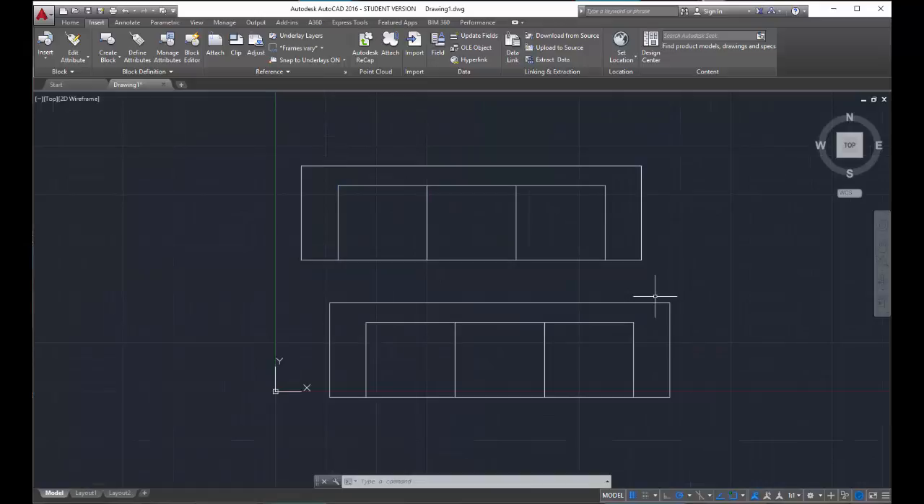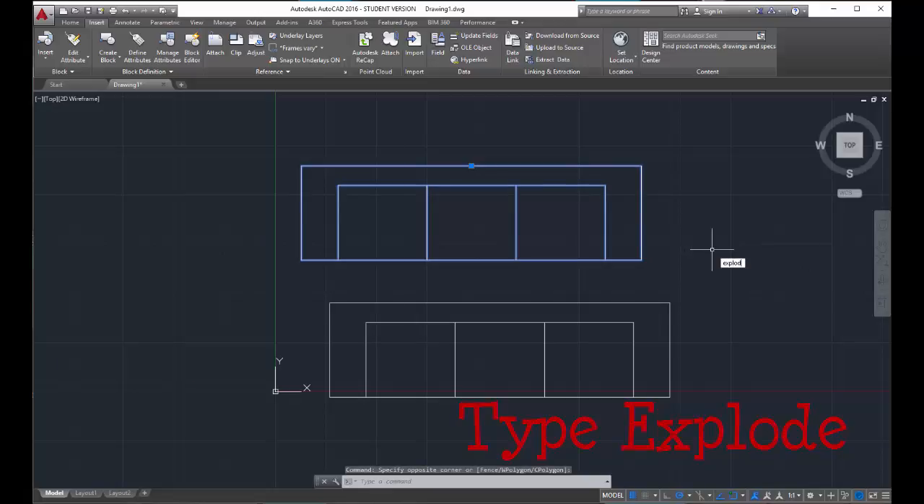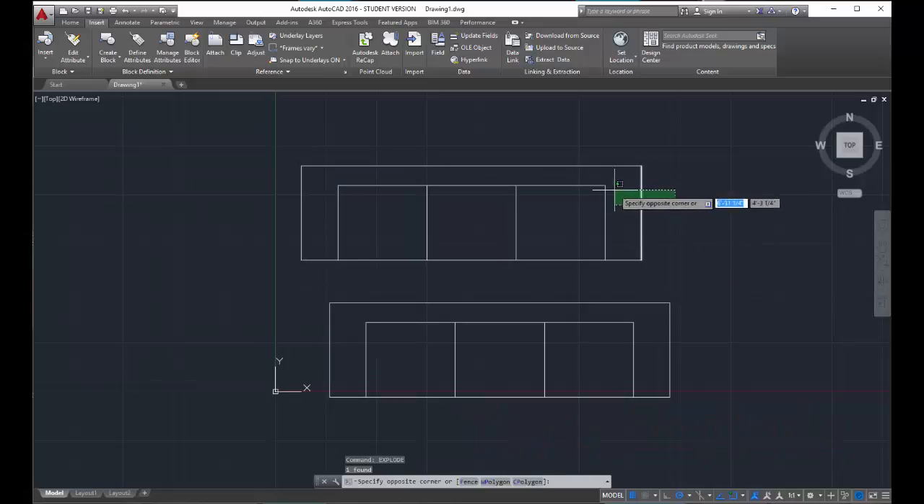If for any reason I want to return this couch to individual lines, I highlight it and I type explode. Remember the Muppet dude? Oh yeah. And it's back to being individual lines, whereas this one is still remaining a block. I'm going to click undo, because I want this to be a block.